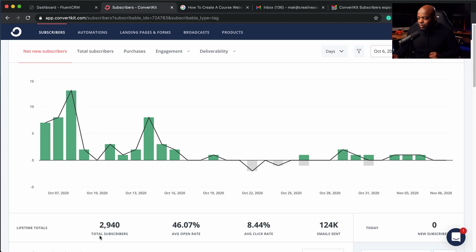Over here on the bottom, we have our total subscribers. We have an average open rate. We also have an average click rate and the emails sent. Okay, so let's take a look at the dashboard of Fluent CRM and see what it looks like.